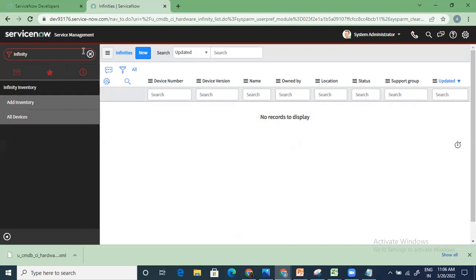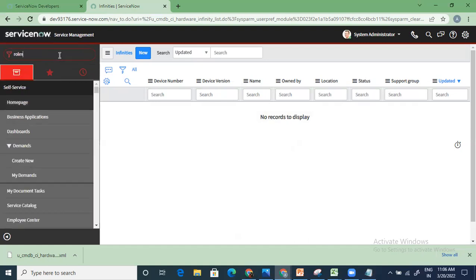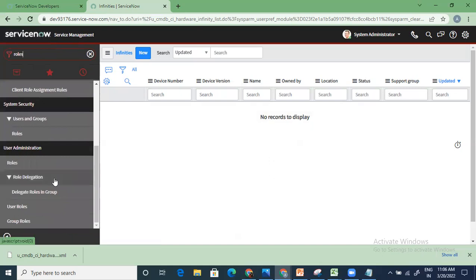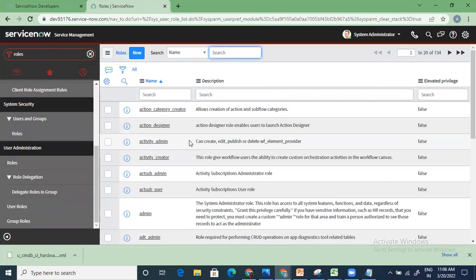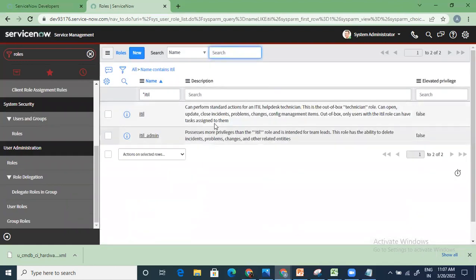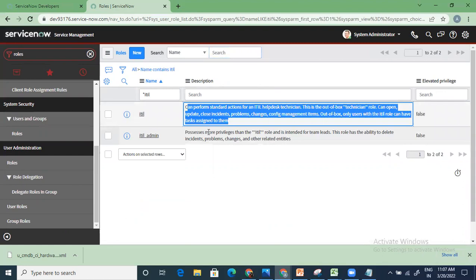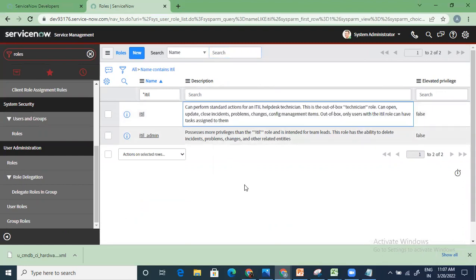For example, if I go here and search for the word roles, and go to this role area, user roles, group roles, this is the role. There are so many roles already defined in ServiceNow. For example, ITIL is the most common one which people use in ServiceNow. This is the person who does all those support tasks, which means opening an incident, updating an incident, opening a change, opening a problem, and taking it from open to closed at all the stages. So this is a very important role which we give.